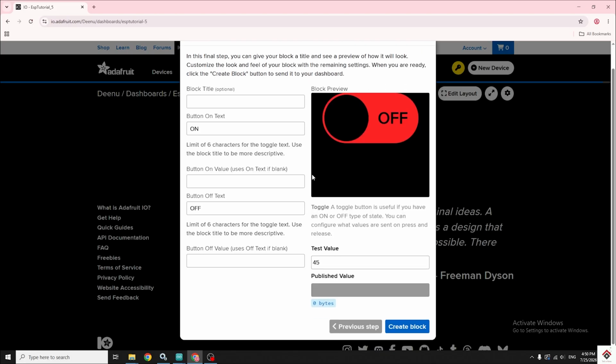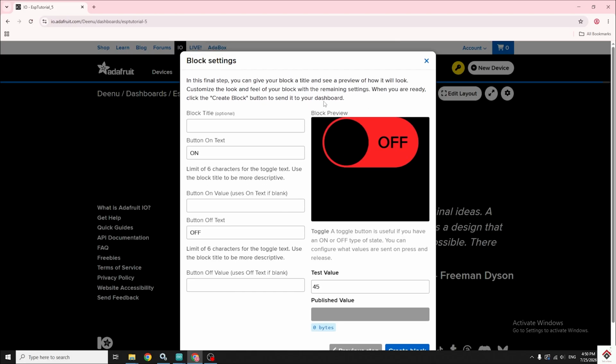Next. Here are some parameters which you have to provide. Block title, I'll give switch 1. Then button on text and button off text. These are the text for our indication, what you want to see when you toggle the switch. I'll keep it default, on and off. There are two more important things: button on value and button off value. This is the value which our dashboard will send once you turn on this switch.